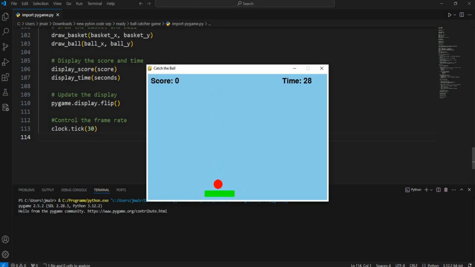In today's video, I'm going to show you how to create an exciting game called Breakout, or Brick Breaker, using Python and Pygame. In this video, I'm going to show you how to create a cool and simple game in Python called Catch the Ball. It's a game where you control a basket and try to catch as many falling balls as possible within a limited time. The more balls you catch, the higher your score goes.